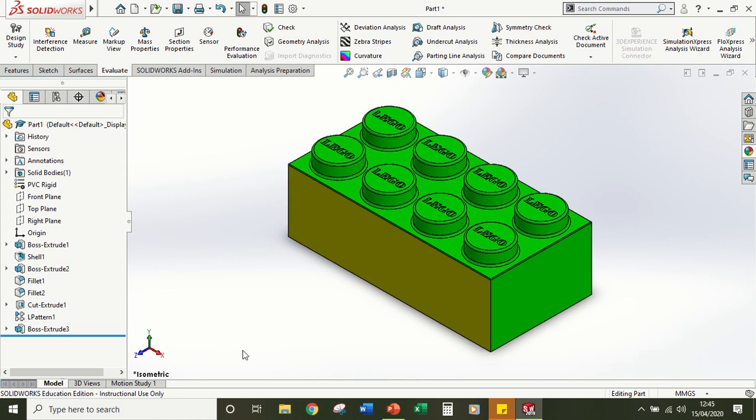So what I would like you to do now is, first of all, save. We haven't saved in quite a while, and then play around with making different faces and different parts of this, different colors. So the aim is to have a different color on each face and a different color on each part of these.